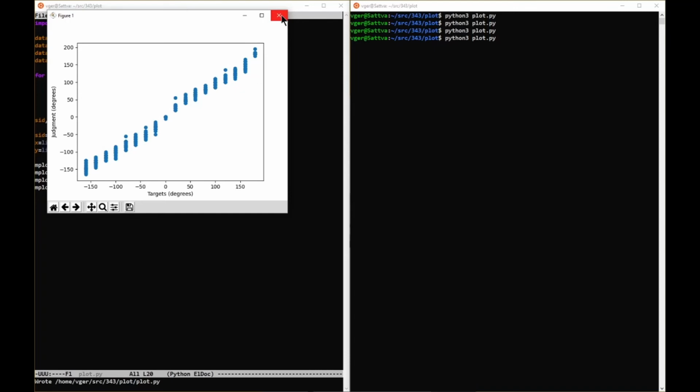So, let's see. What would we want to do next? Perhaps one of the things we'd want to do is, let's get an average of the judgments at each of these positions. Right now we've got several individual samples at each of these positions, and people are noisy. Their responses are going to be noisy, so you're going to get spread in your data. But let's look at the average of each of these.